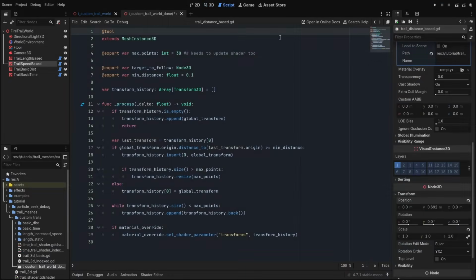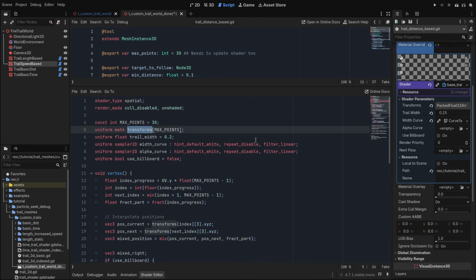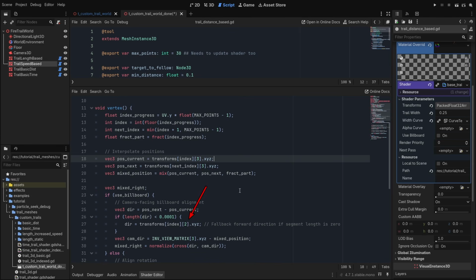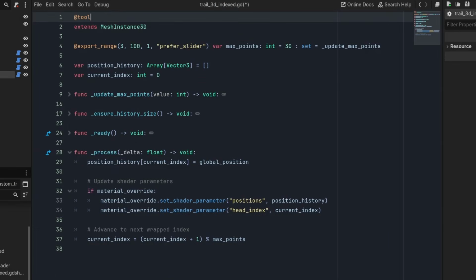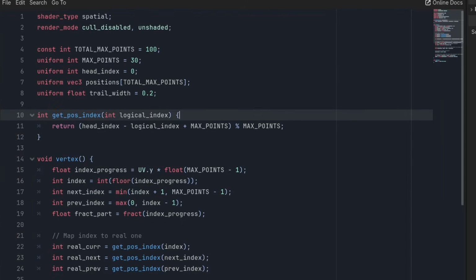To do that, you just have to pass the transform instead of the positions to the shader. And inside the shader, you can use the transform's origin to get the position, and the 0, 1, and 2 index to get the right, up, and back directions. And just as an extra, to save on performance, you can use a head index instead of using the insert and having to reorder the array every frame. Just don't forget to update your shaders to use the correct logical index too.